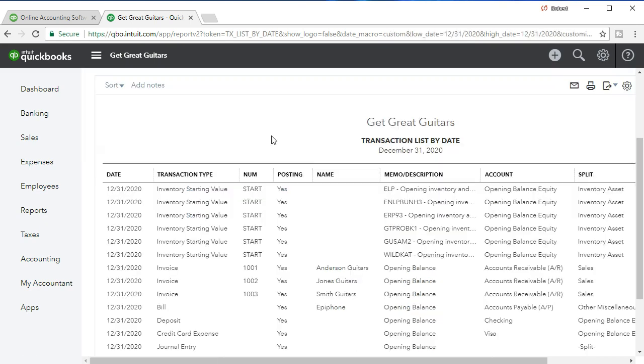We're going to run the report. And here is our information. So note what we have here is all this information as of 12/31, the end of the time period. We can see the transaction date. We can see the transaction type.